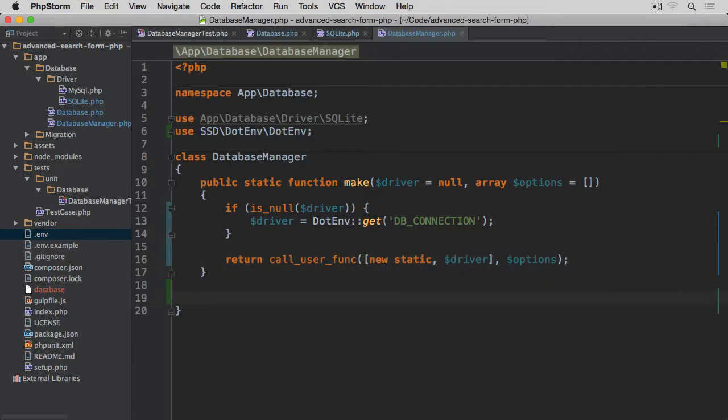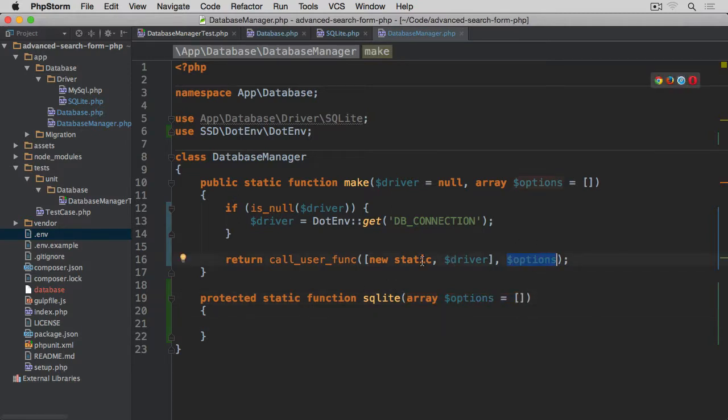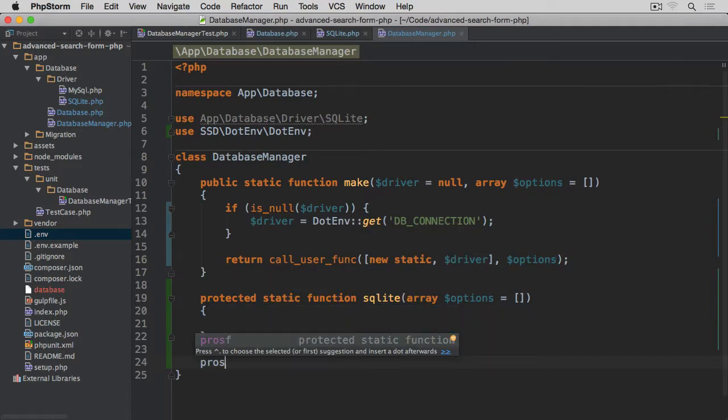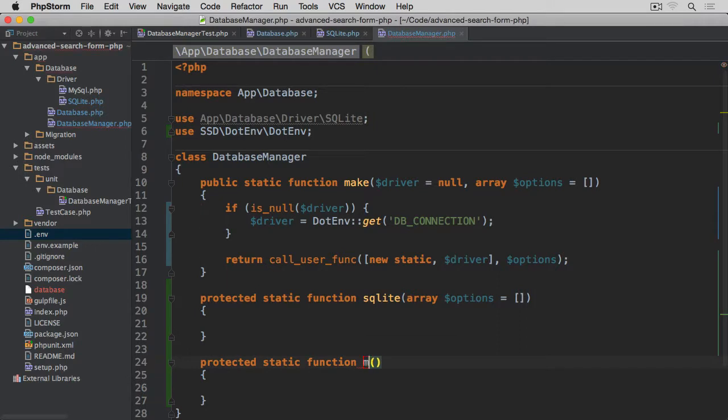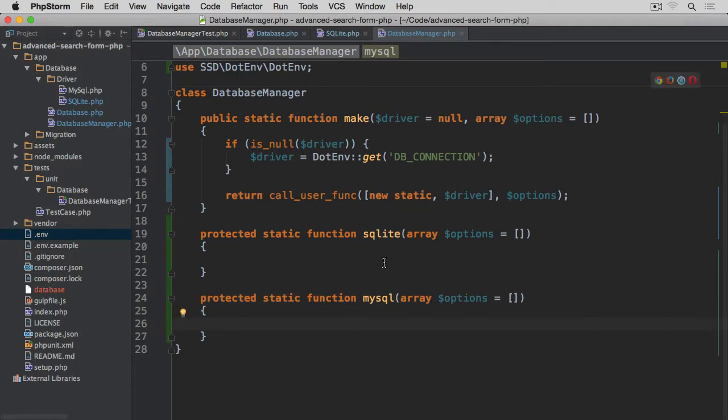So we're going to create a protected static method called SQLite, and it will take array options again, because that's what we're passing through to this call. And let's stop here and let's create straight away another one, protected static function MySQL. So we cover both of them straight away, array options and then empty array. Okay, so now we have the array.